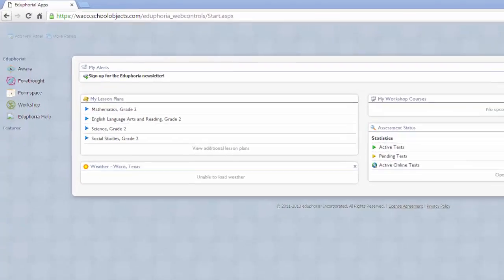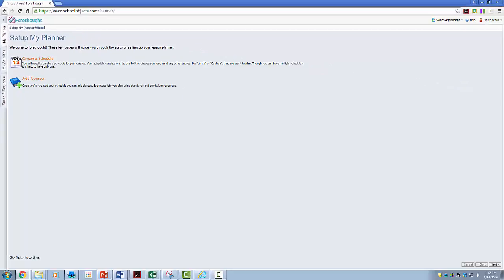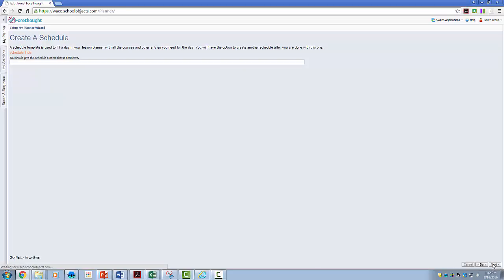So the first thing is I've logged into a regular teacher account on Eduforia, and I'm going to go to the Forethought application. Now, if you've already set up a planner or you had a planner in from last year, this first screen is, of course, going to look a little bit different because you won't actually be creating a new schedule yet. You'll have to go in and edit the one that you have. So right now, we're in the process of creating a new schedule. So in the bottom right, we're going to click Next.